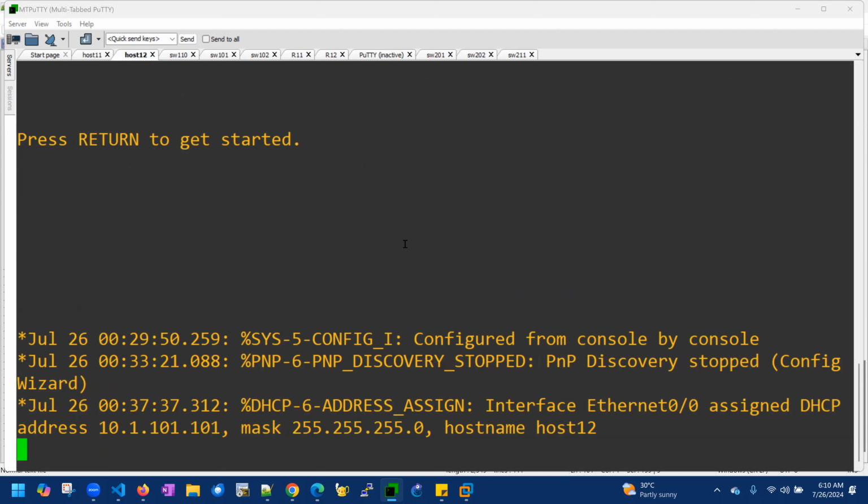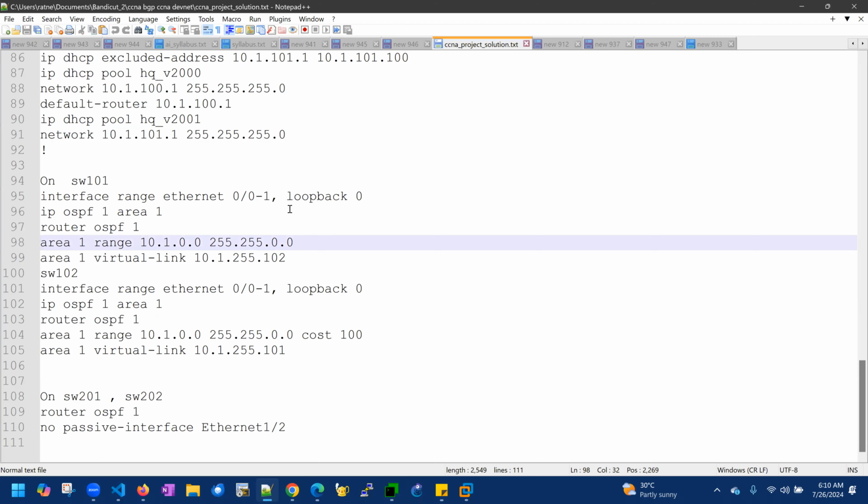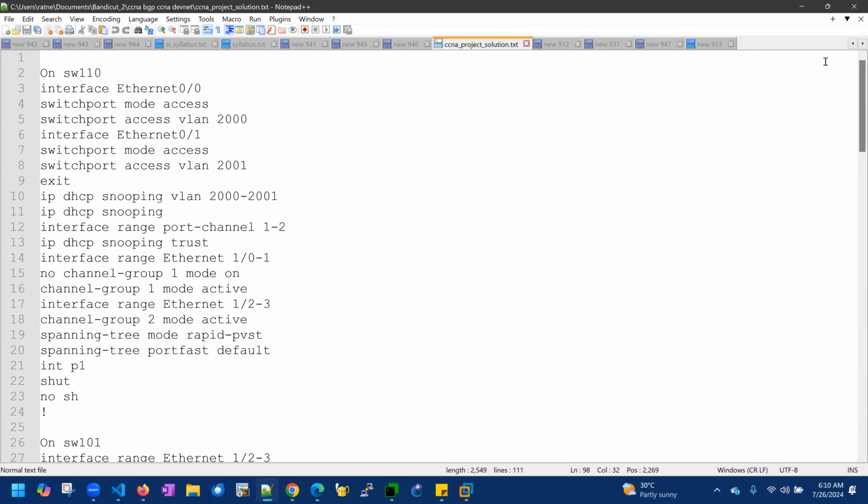Right, so this is the configuration related to our CCNA project. I will email you this entire configuration as well. It's a working one.